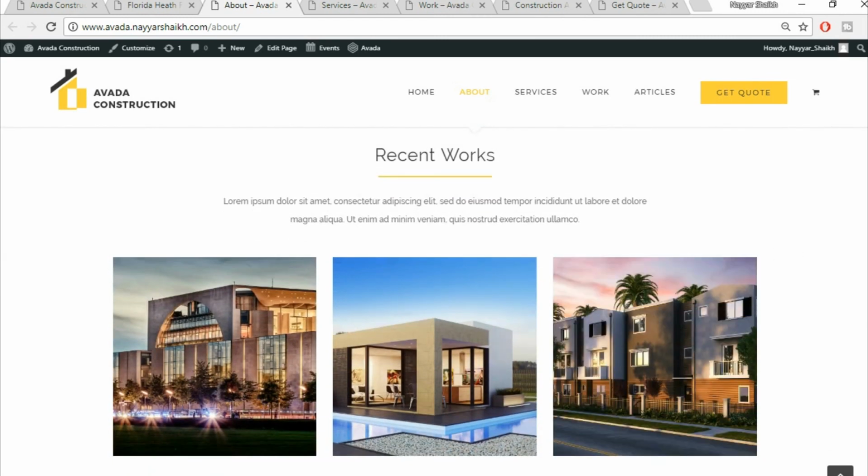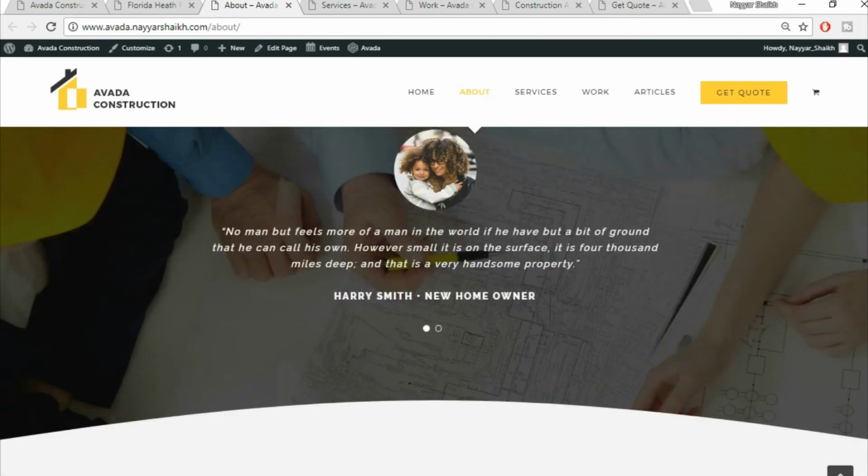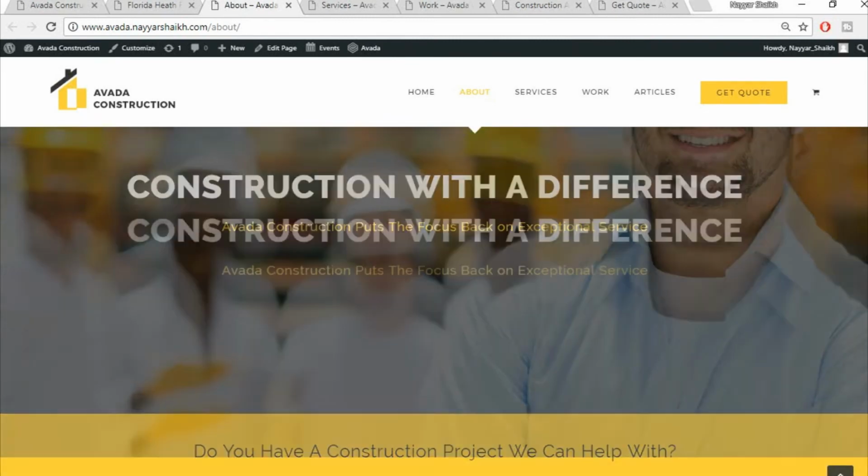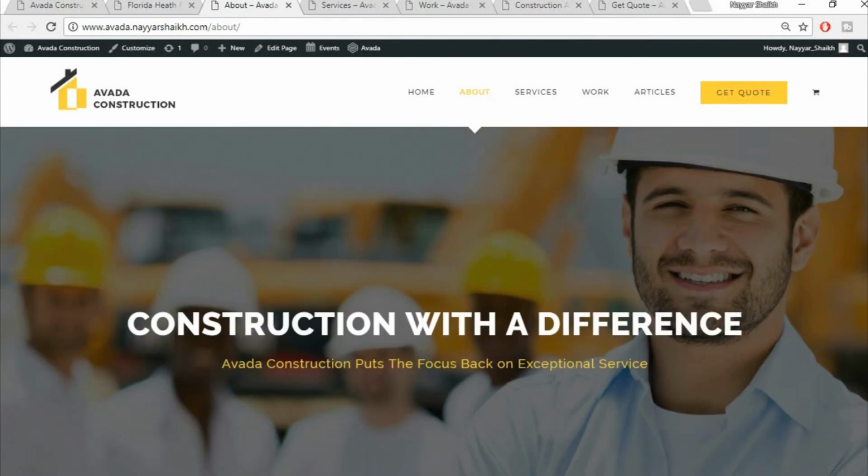Then the next section is the recent work section. This is the same section that we created in the home page, so we won't be creating it again and again. We'll just copy the whole section and paste it over here. That is really easy. Once you create the home page, most of the things will be just copy and paste, so that would save a lot of your time.